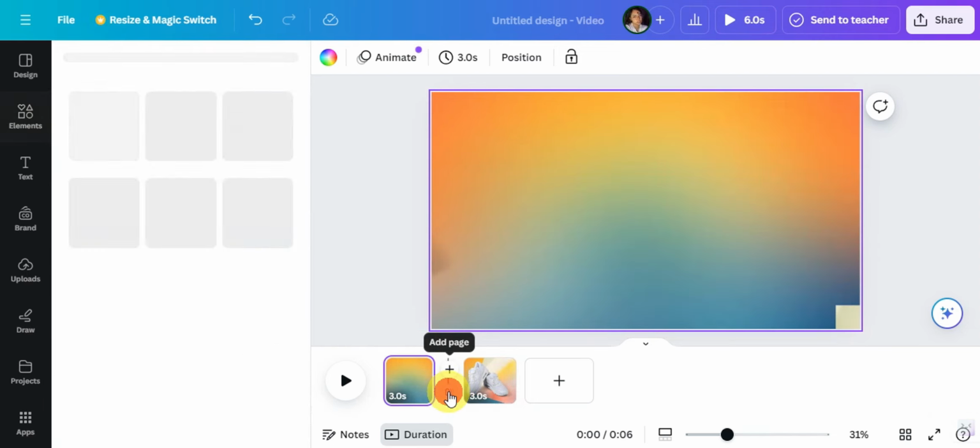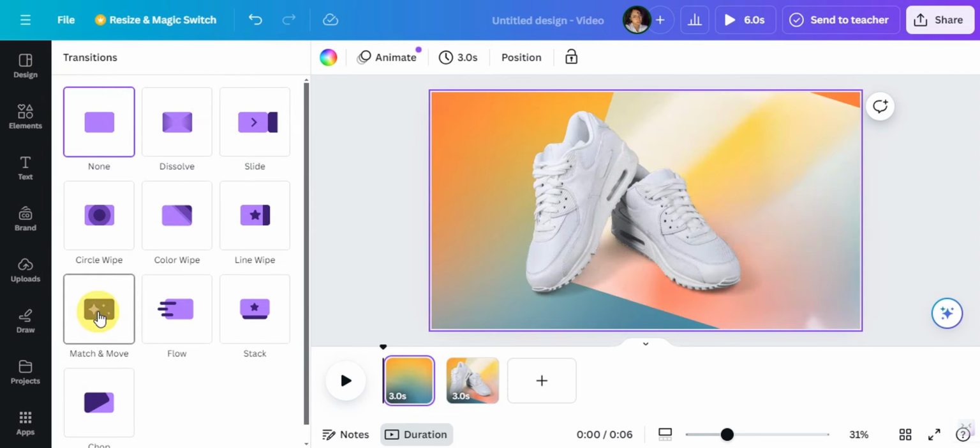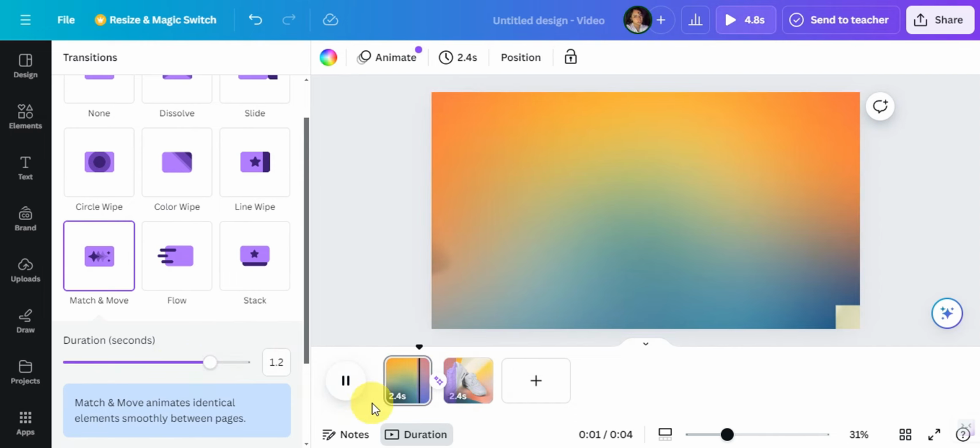So we're going to click onto add transition in here, and then here onto the left side, it should pop up all the transitions that are available for you to use. We're going to use match and move for that. So it should look something like this, and we're going to adjust the duration up until 1 second or more. So let's leave it as it is, and if you do a quick preview, this is how it should look.